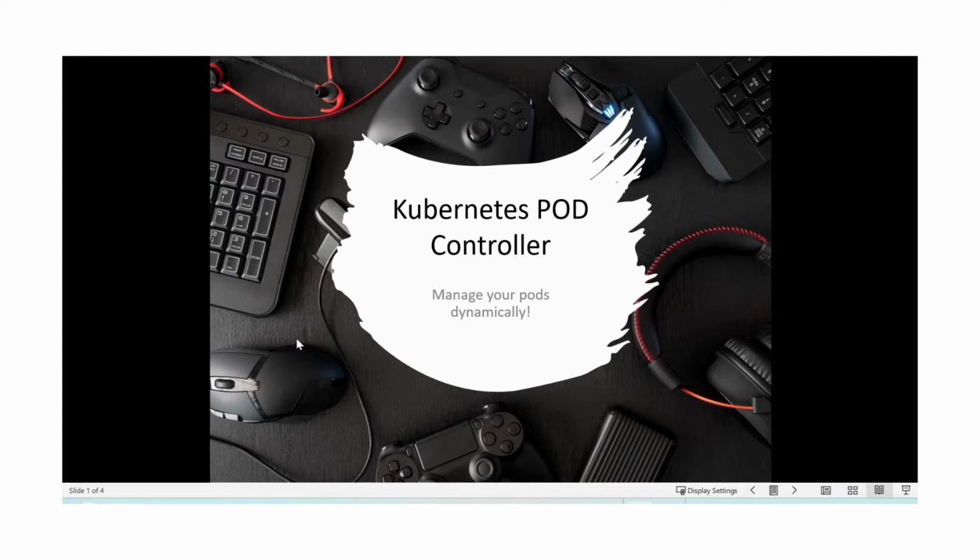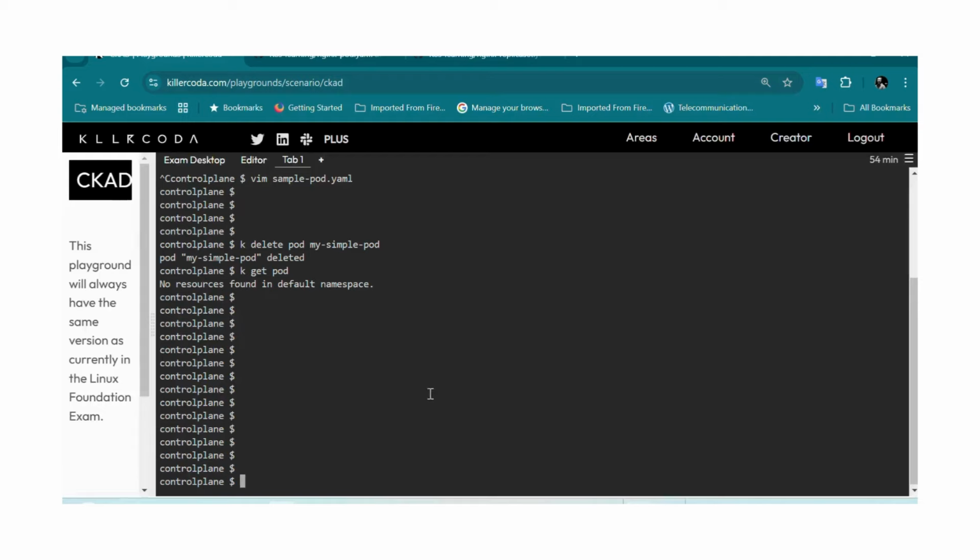So what we do now, we will move to Killer Coda. For people who are not aware, Killer Coda is a browser-based platform that provides you an interactive learning environment to practice Kubernetes, and it is completely free of cost. Now, first I will create one pod.